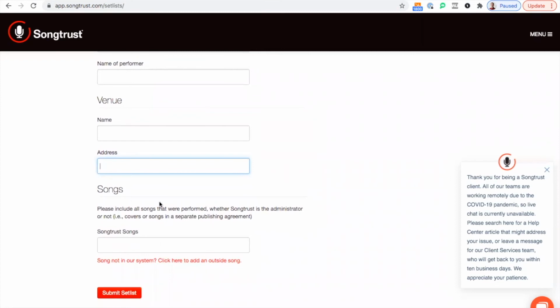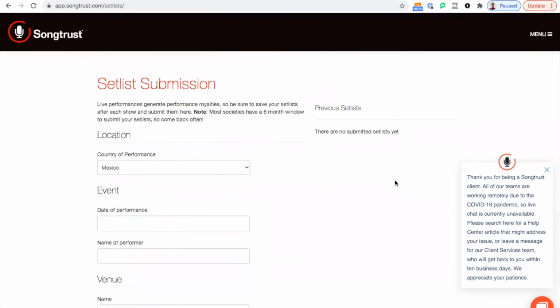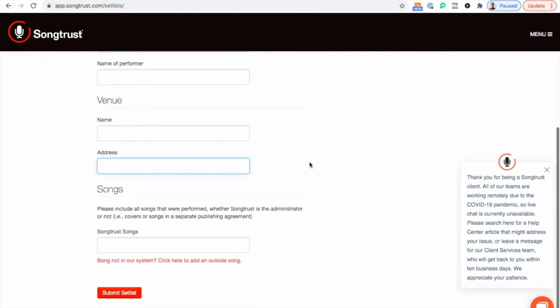Next, you'll add in your songs. Songtrust makes it easy for you to add the same setlist for multiple performances by allowing you to save the setlists, which will show up on the top of the screen. If you play a song that isn't in your Songtrust account, just click Song Not in Our System and add the title, performer, and songwriter information.